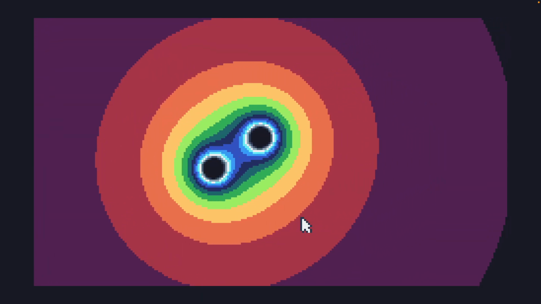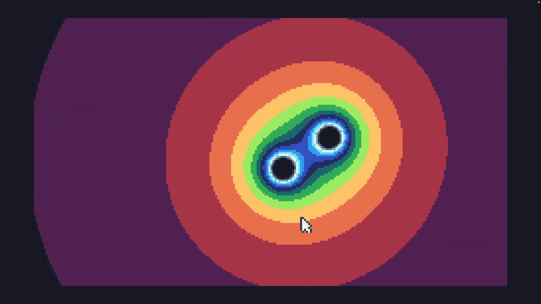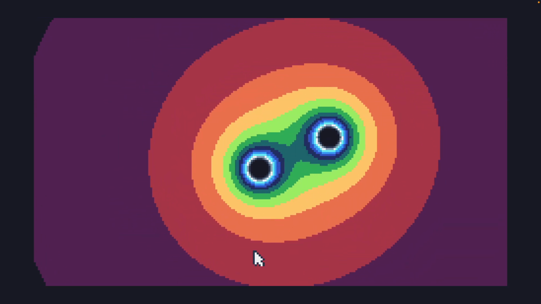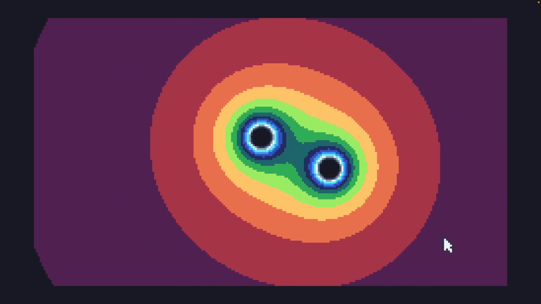Let's take a look. We have the two balls moving, and you see when the distance between them is sufficiently close, they'll join to become one entity. So this is the basic Metaball effect.